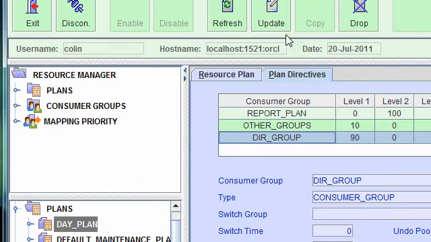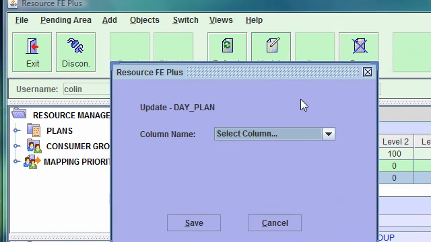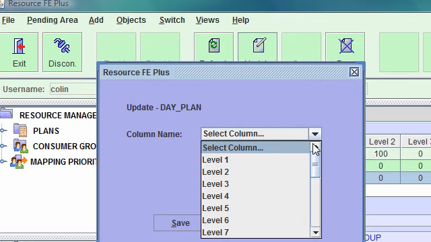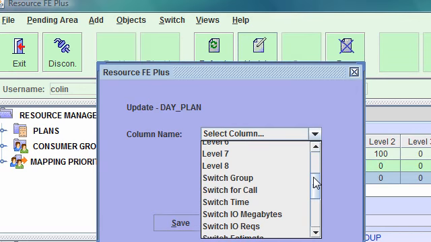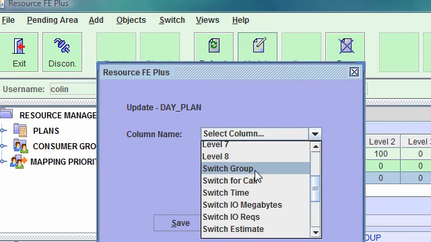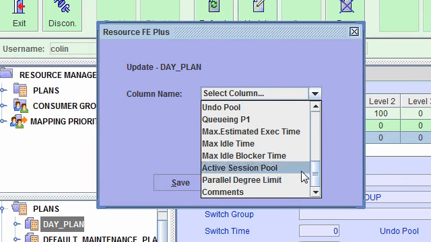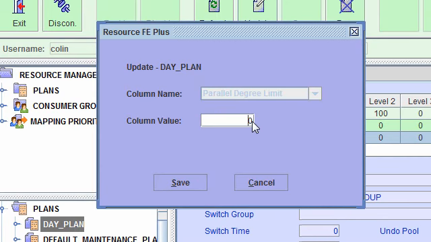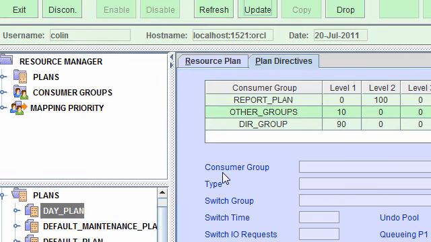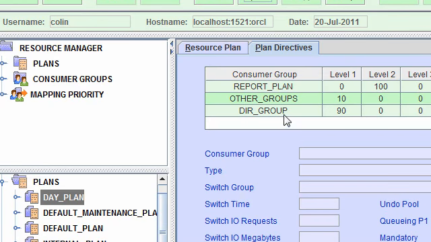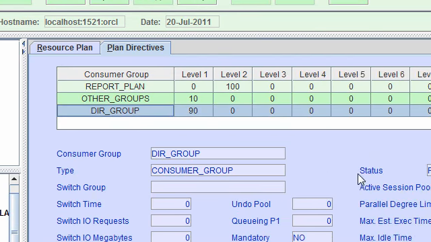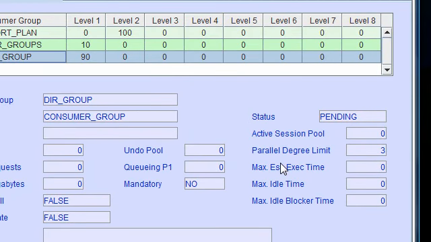Now we press the update button. Press parallel degree limit. Now enter 3. Now save. As you can see, the parallel degree limit has been set to 3.